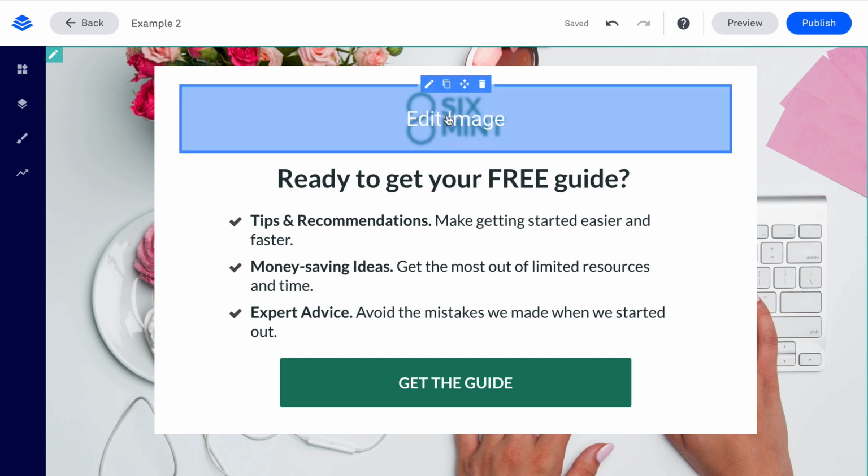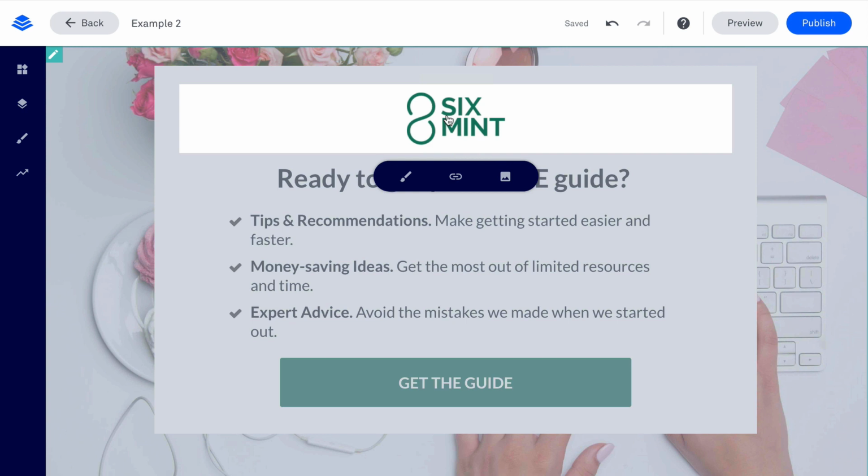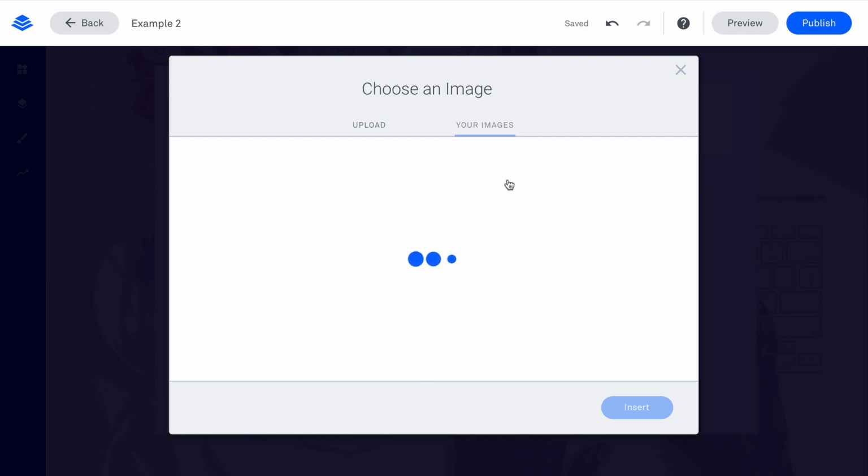So then I'm going to come in here and edit my logo. To edit anything on the page, what you want to do is click on the icon or the section that you want to edit, and then a toolbar will pop up. And that allows you to either edit the image, provide a link so that when people click on that image, it takes them to another page, or change the image completely. So in this case, I'm going to first change the image and upload my own logo to the page.